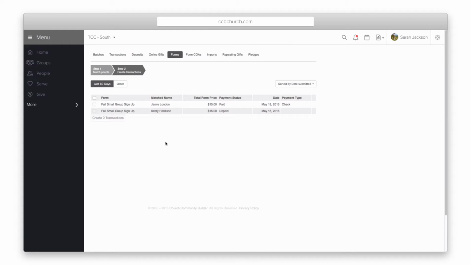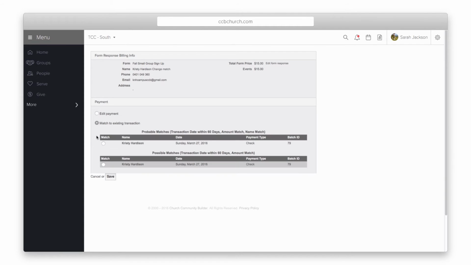If the transaction has already been entered into the system and you are needing to link the form payment to that transaction, select the Match to Existing Transaction option. You will be presented with a list of possible transactions that match the amount and the COA. If you are using this method, remember, it will only search through transactions for the last 60 days, and if for some reason the existing transaction doesn't match in the amount or COA, it won't show up and you may need to edit the existing transaction. Select the transaction that should be used for the form payment and select Save.